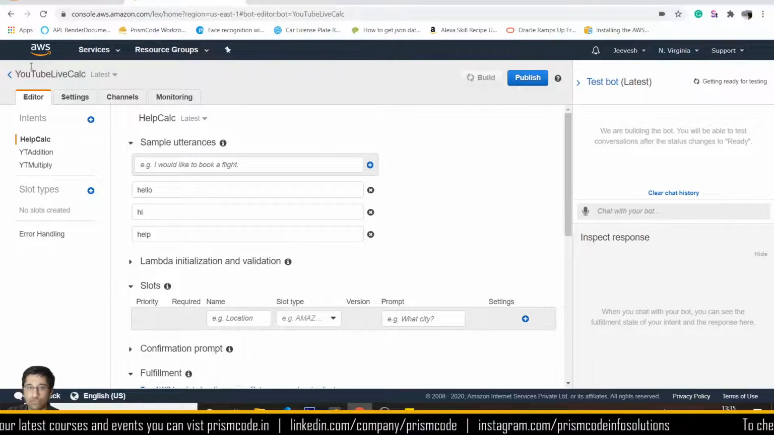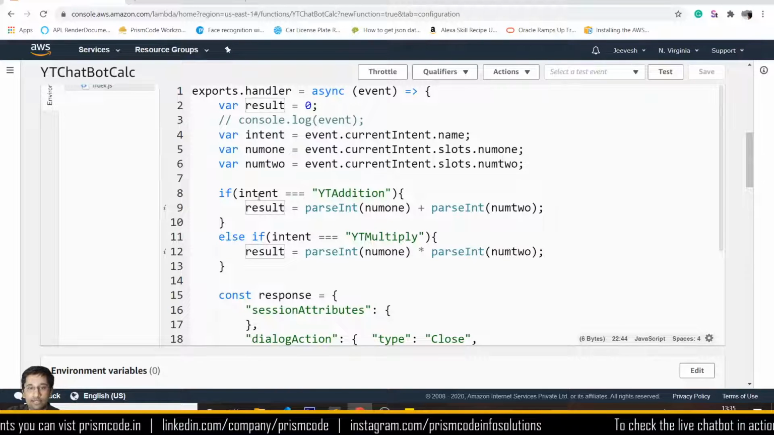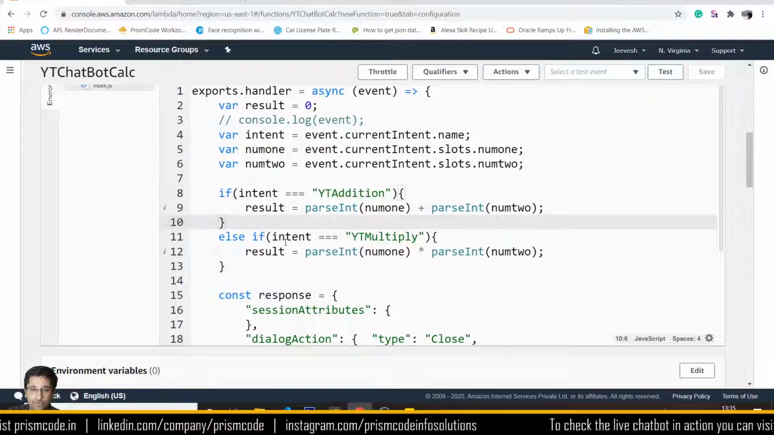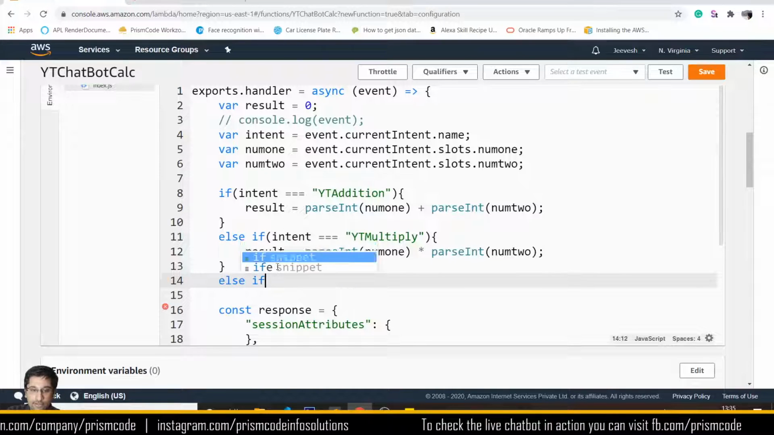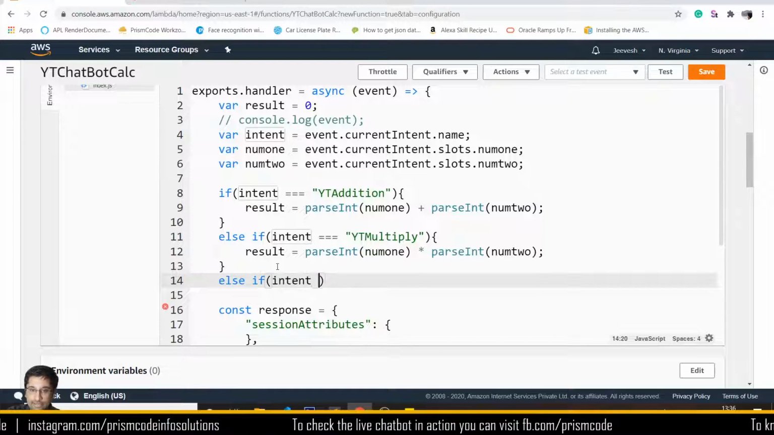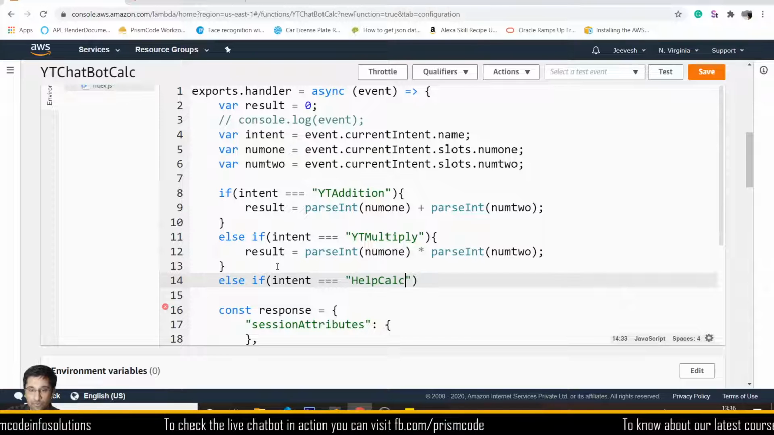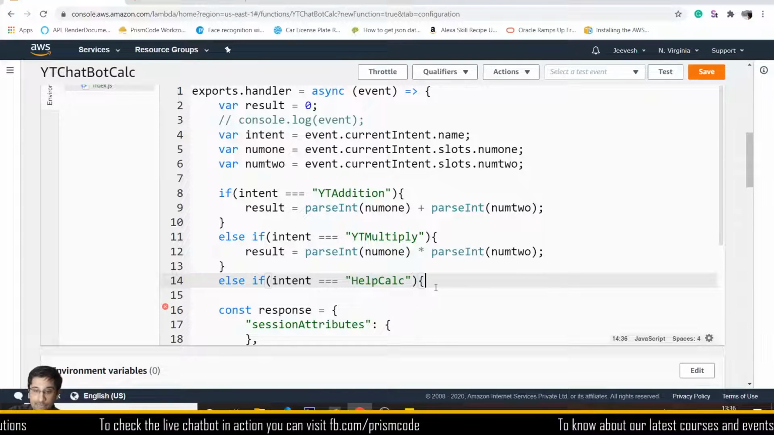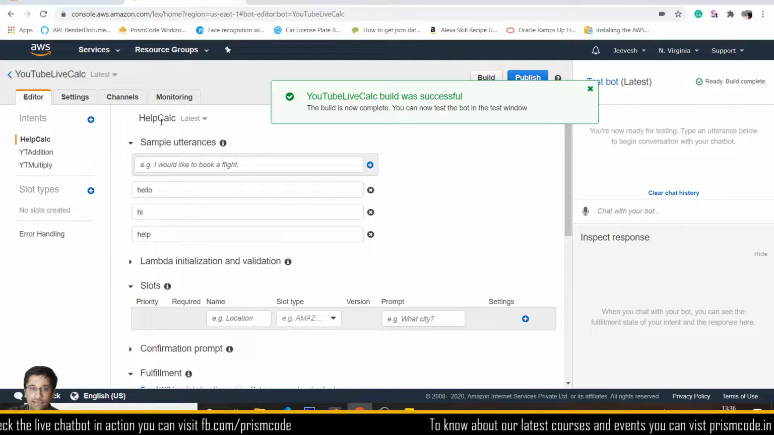So what I'm going to do is in YT chatbot calc, I am going to have a new intent. So let's just have else if intent triple equal to help calc. Again, it has to be case sensitive. Please be very careful. This is exactly the same as what I have selected from here.